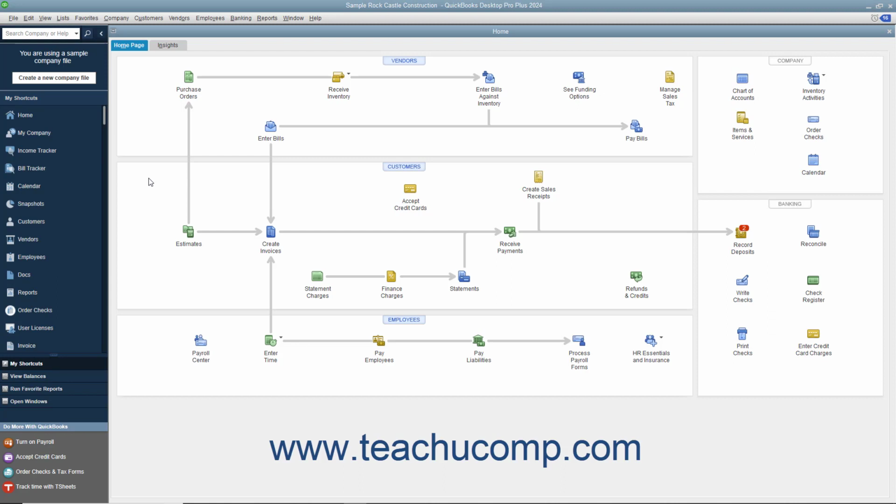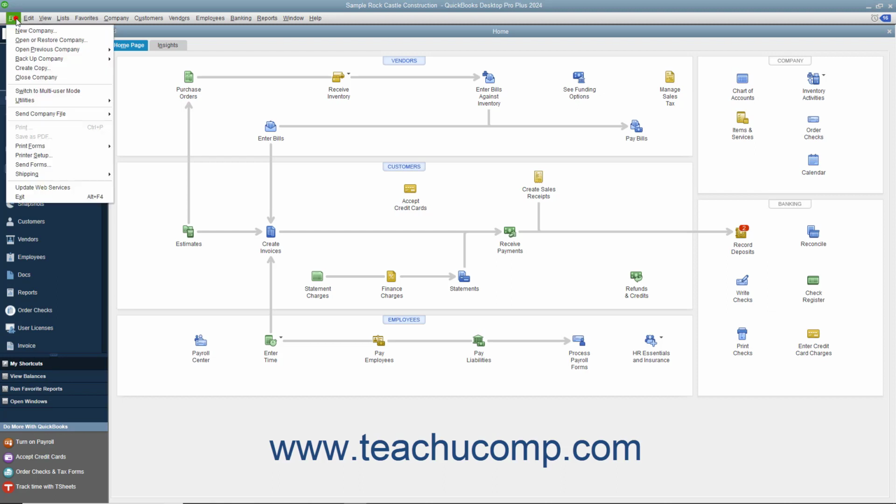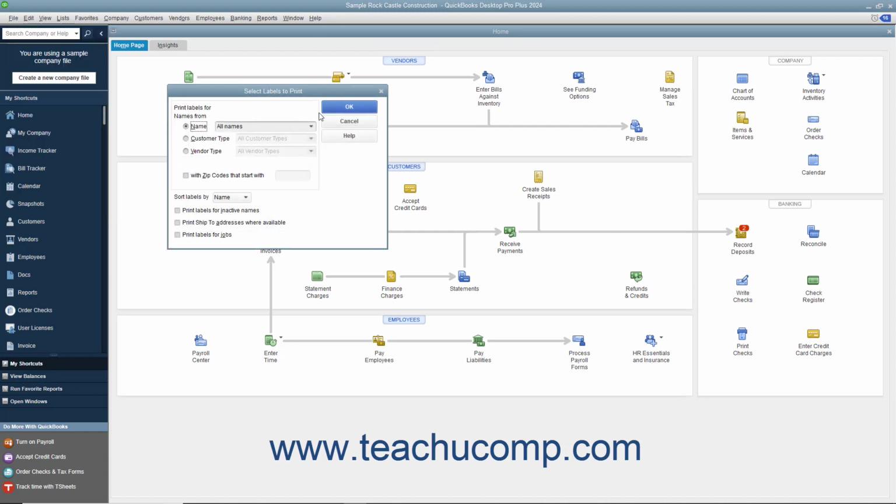If you want to batch print a set of forms like all your paychecks or all your bill payment checks, you can. You can also print mailing labels and other assorted forms in QuickBooks. To print forms in QuickBooks, select File, Print Forms from the menu bar. Then select the type of form to print from the side menu of choices that appears.